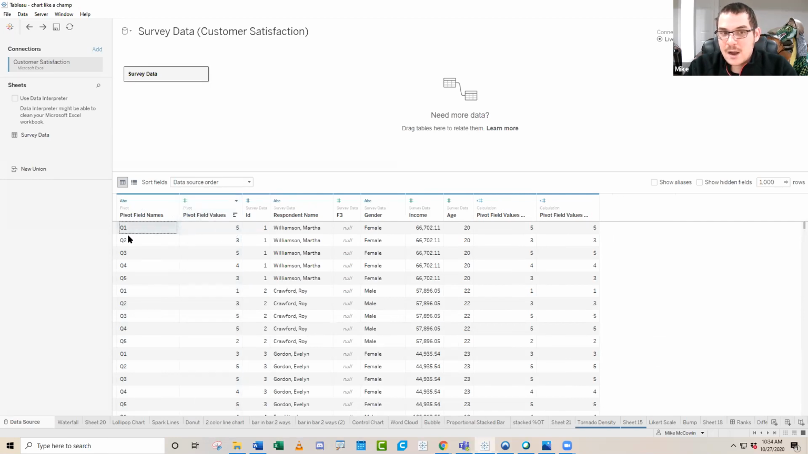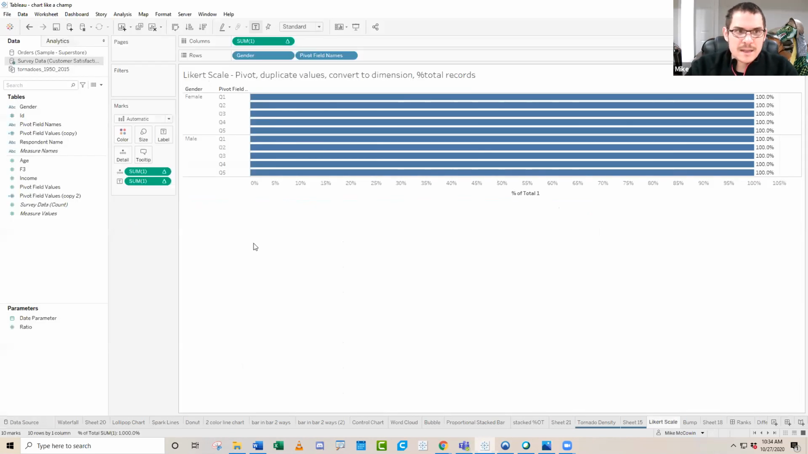Now we can break this out. We have a dimension that we can break this out by, and then we can see the percentage of 5s or the count of 5s or the number of 3s, and so on and so forth. So going back to our view right here, the first thing that we want to do is get our pivot field values and pivot field names.